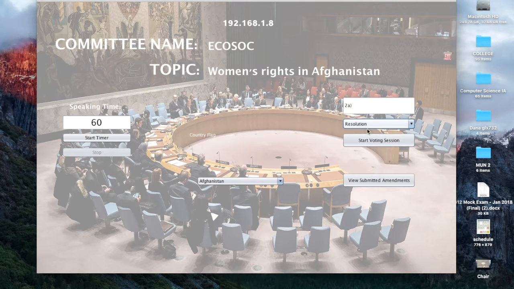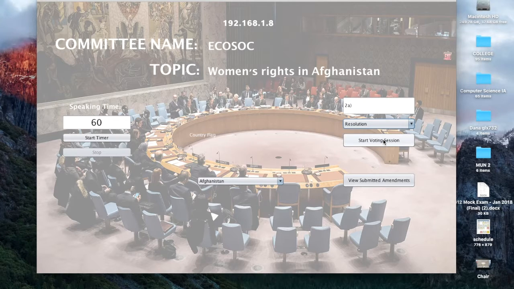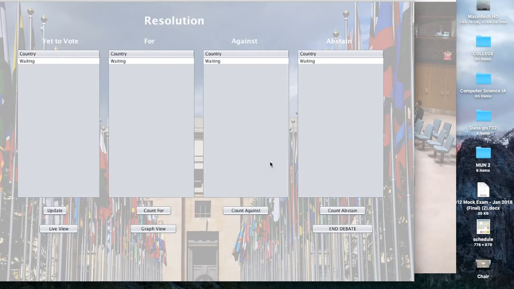For the final voting session, which is always a resolution voting session, chairs can either press the update or count buttons to maintain confidentiality and count individual columns. For time constraint purposes, only Live View will be shown. Once again, all the active countries participating in the voting session emerge in the Yet to Vote table. For resolution voting, a pass scenario constitutes 50% plus 1 majority.